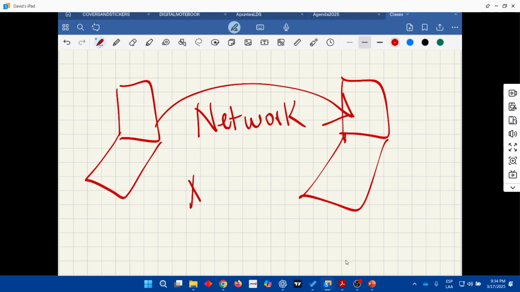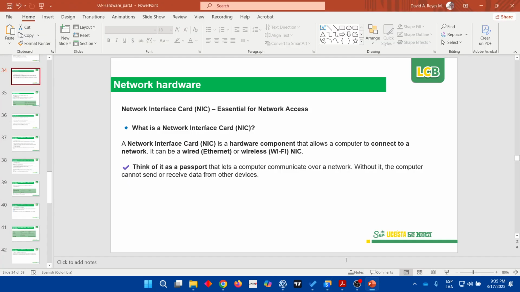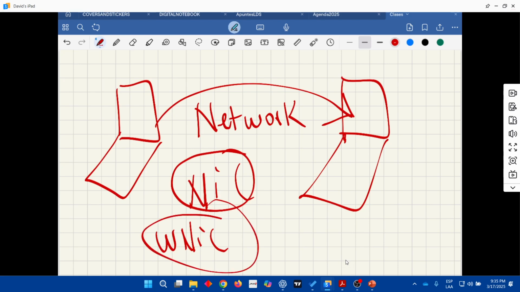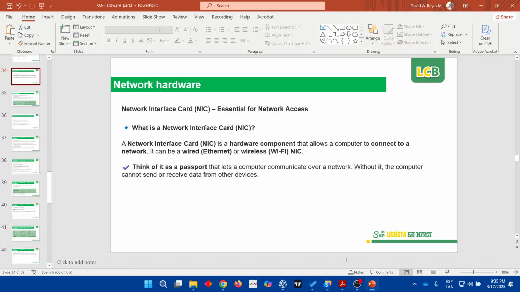The first one that we need is the NIC, Network Interface Card. This is the one that allows a computer to communicate with other computers. We have NIC and we have WNIC. What does that mean? In this one, you use cords or cables. In this one, you do it wireless. Okay, let's continue here.